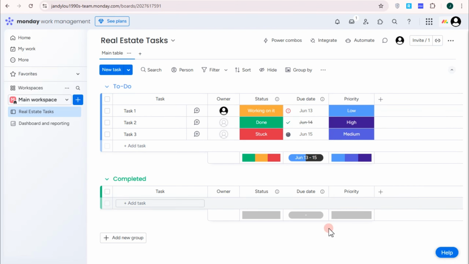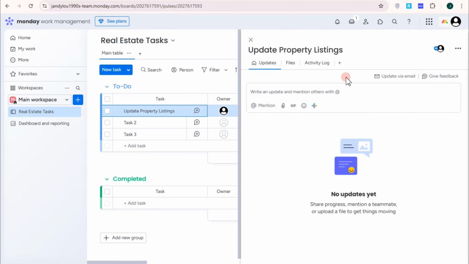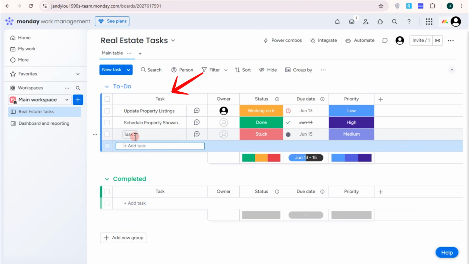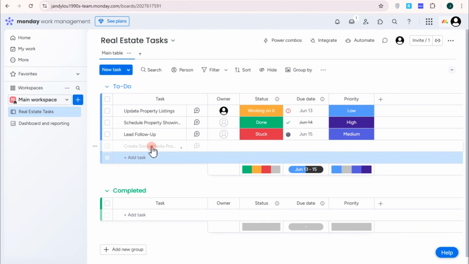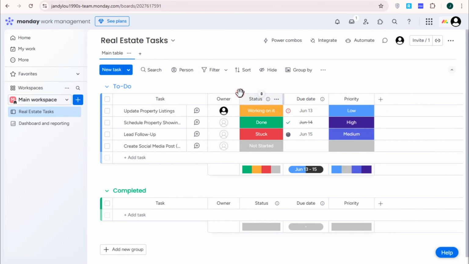Here is the interface of Monday.com. As you can see, this is my real estate task board. So here I will be adding the task, or a project, let's just say, and we'll assign this to specific people. So in the first column, you can add here real estate task, project, and so on.